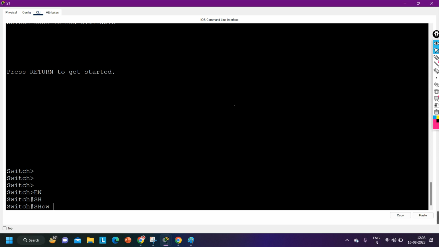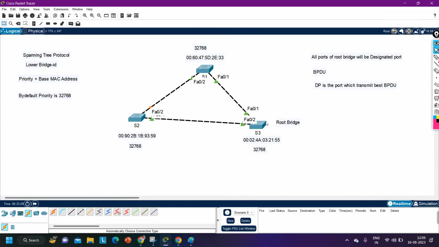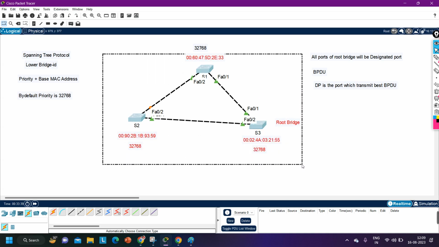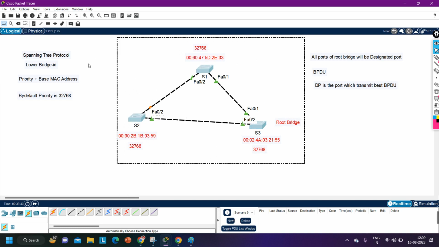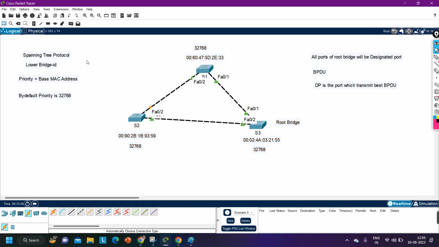DP means the port which will transmit the superior BPDU, and RP, root port, is the port which will receive the superior BPDU. Okay, so now you have election knowledge about the ports, and how spanning tree protocol is going to block the backup link. Actually, spanning tree protocol blocks the backup link. First it will find which link is the backup link, and after that it will block that link.